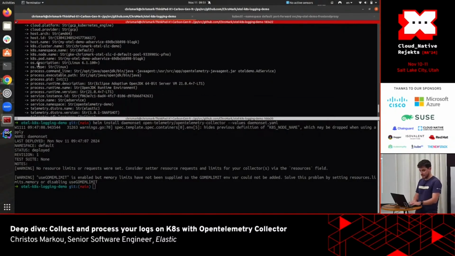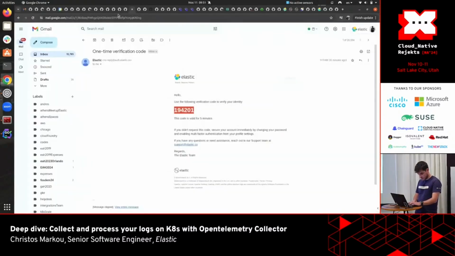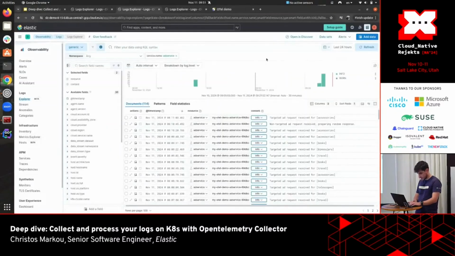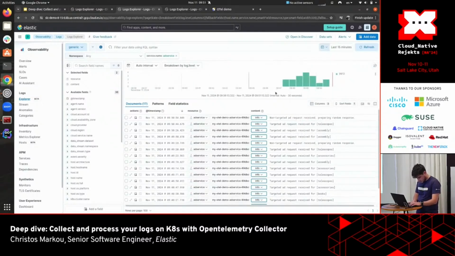And we have exactly the same result here. And if I go to a backend, I can also see that the records make it here. So here I have the add service again, and here are the records. This is the message of the log. These are the resource attributes.